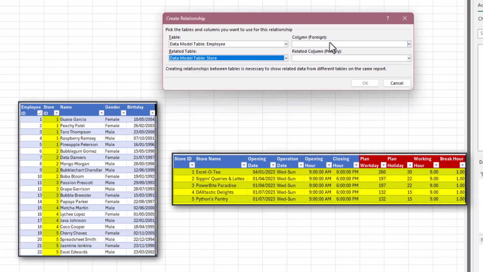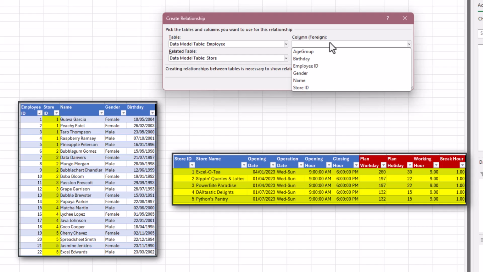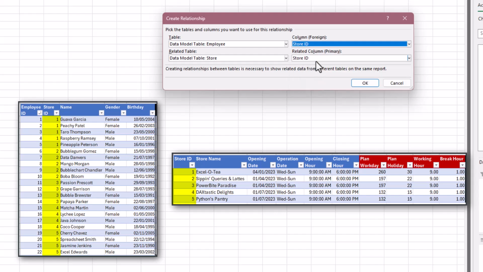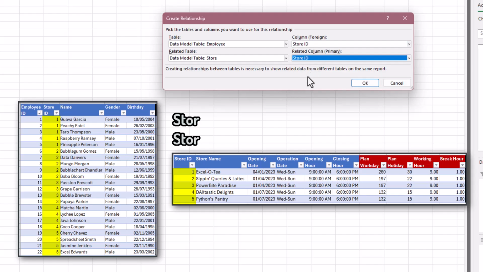And finally, we need to find the common column that connects the two tables. This is pretty easy, right? So that is the store ID column in both tables. Now you might see that there will be times the two column names don't match exactly between the two tables. And that's totally fine. You just need to make sure that you select the columns that refer to the same data, the same information.